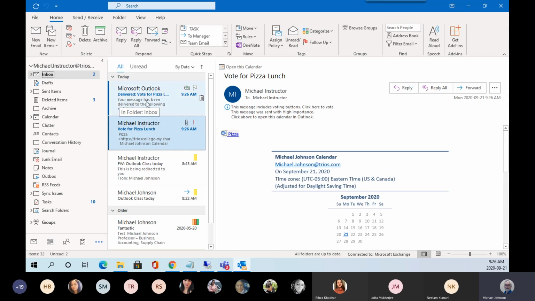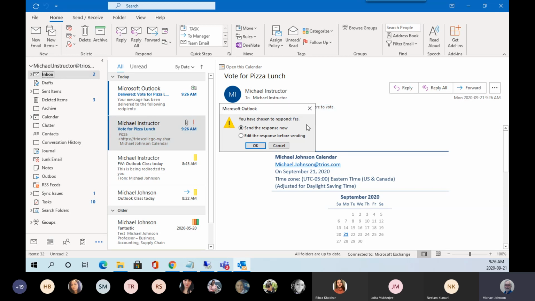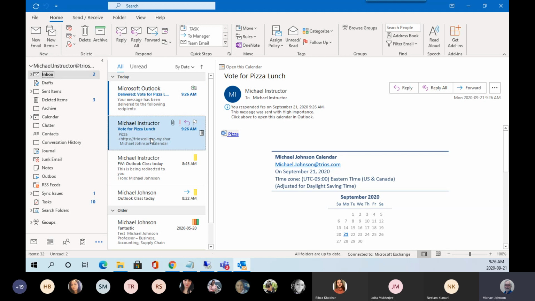And look what it came up here with. Not only is my pizza lunch here, okay, my calendar is here, including this message with buttons. So yes, no, or maybe. When I reply, it will automatically send a message back. So I'm going to say, damn right, yes, I want a pizza. Send the response right now. Fantastic. So it's going to send it out, and that message will be sent back.